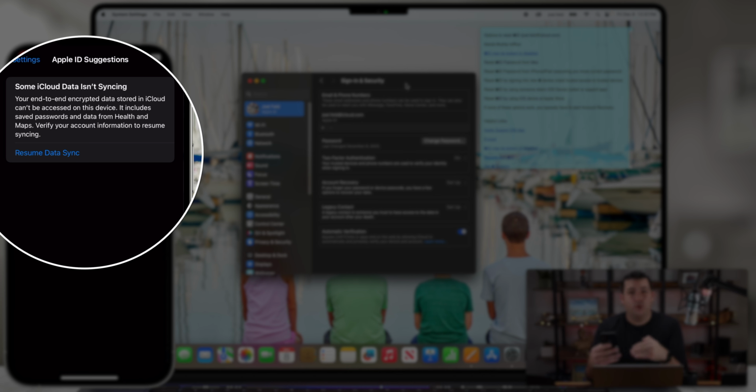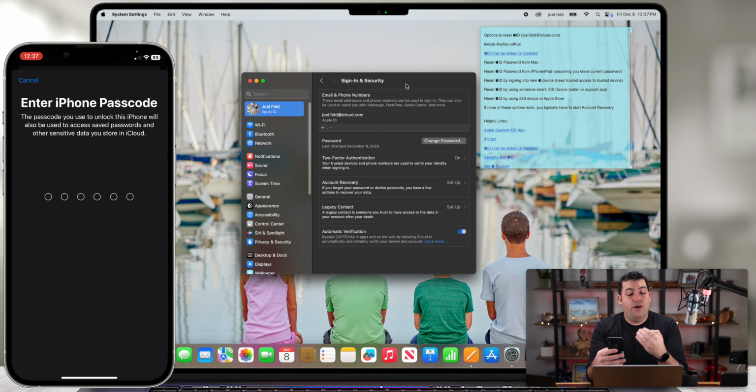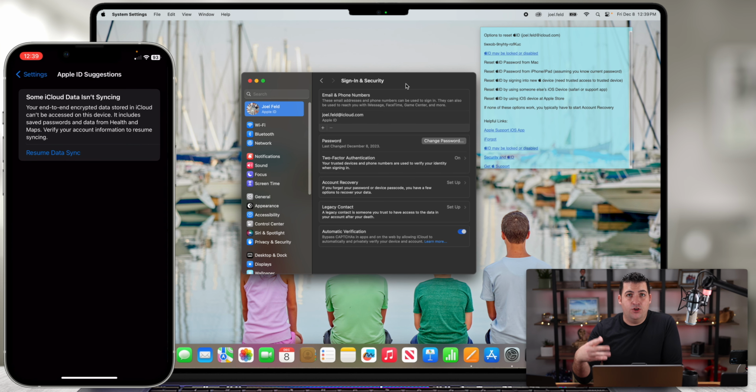And again, it's just more security layers. So I'm gonna go ahead and choose resume data sync. When I do that, it wants to verify the iPhone passcode, so I will type that in. And then it wants me to verify the password on my computer that I changed that password from, so I'm gonna type that in as well. Then I'm gonna go ahead and choose done. Now everything is legit and good on the phone.